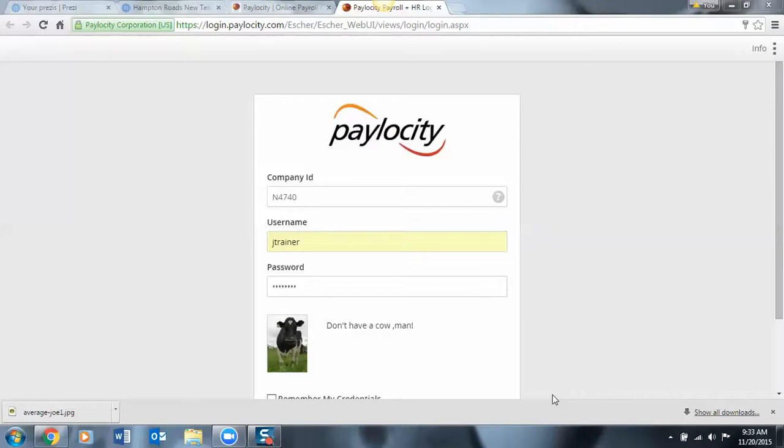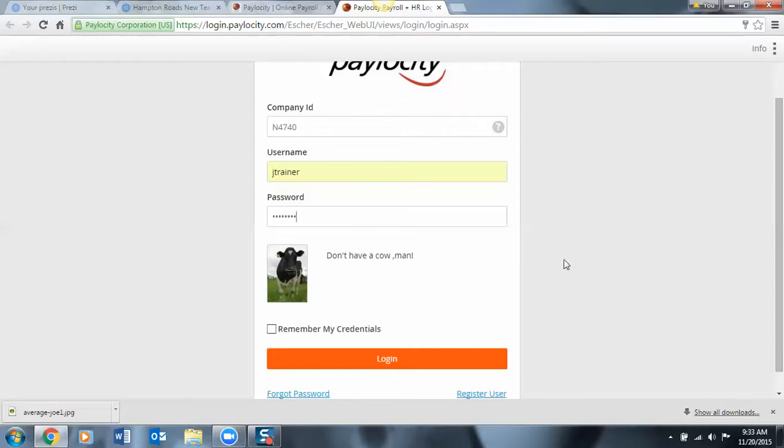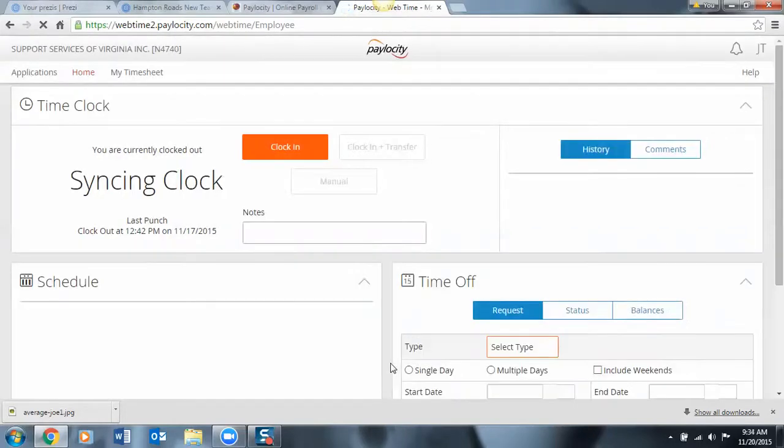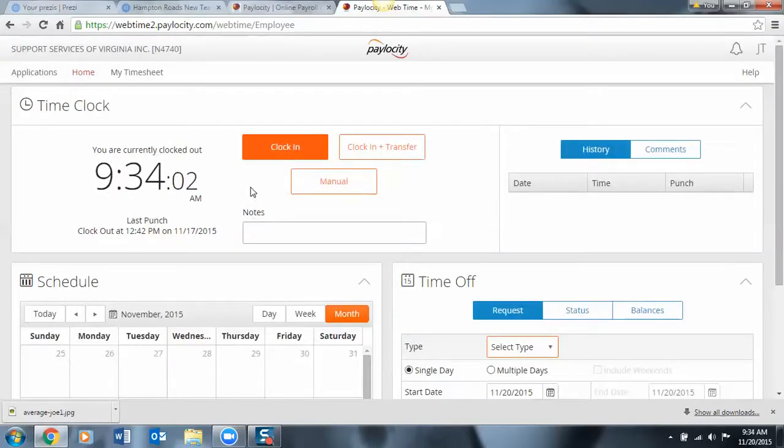What you're going to do is log in just like you've been taught in previous videos, entering in the company ID, your username, and your password, and clicking log in. If you are clocking in or clocking out, you would do that here. Once you have done that, you're going to come up to Applications and click on Web Pay.